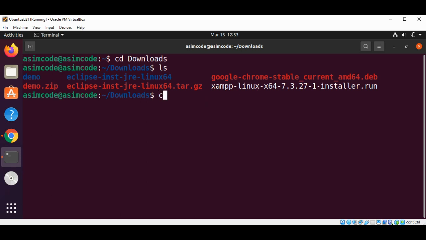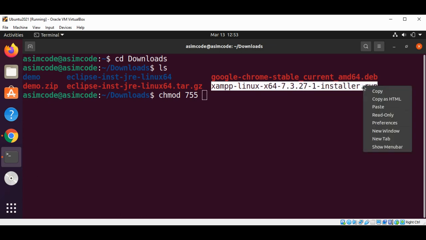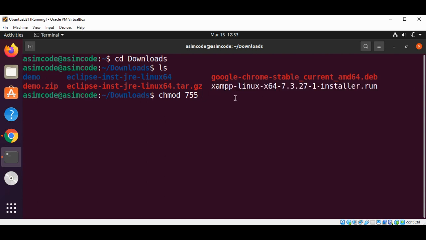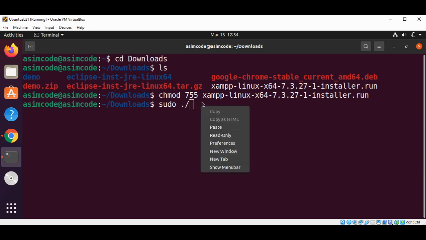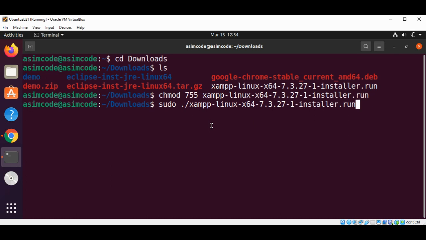I will use chmod 755 to change the mode of our file, and copy from here the name of our installer. Paste and hit enter. And now we can run the installer by adding sudo and the name of the script and hit enter.